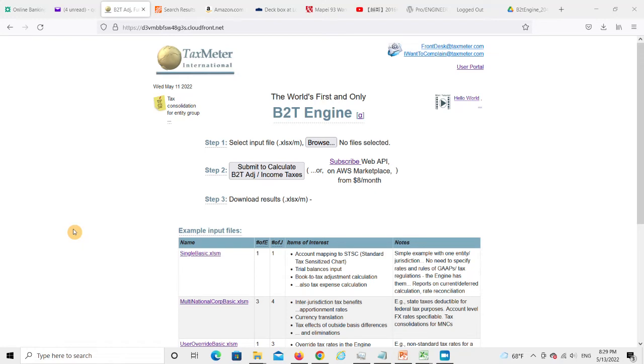Hello, we're going to show how to specify partial ownership among parent and child companies in an entity group so that the B2T engine can automatically take into account the ownership factor when performing tax consolidation for the group. In an entity group, a parent company may own less than 100% of a child company, and so the child company's tax contributes a smaller portion to the group's total tax expense.